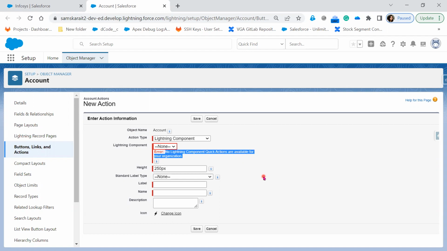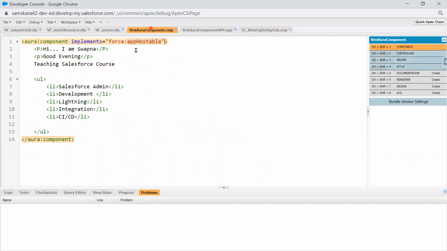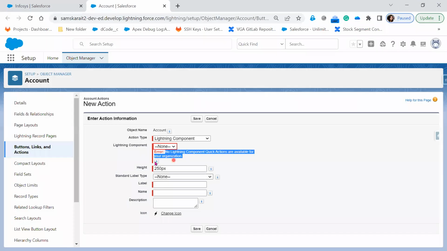We have a component which we have written, a new Lightning tab, but it has an interface called App Portable. Also, we have written this first Aura component that also implements App Portable. But in order to add to the quick action, we need an interface on the Lightning component. What is that interface? Lightning QuickAction. Now the next option is Height.